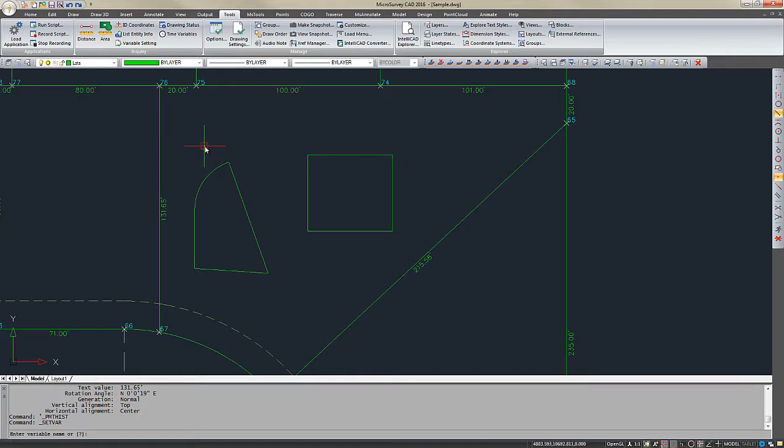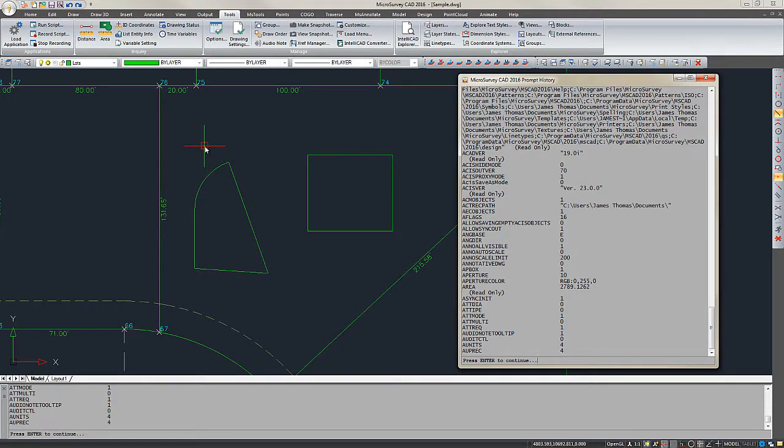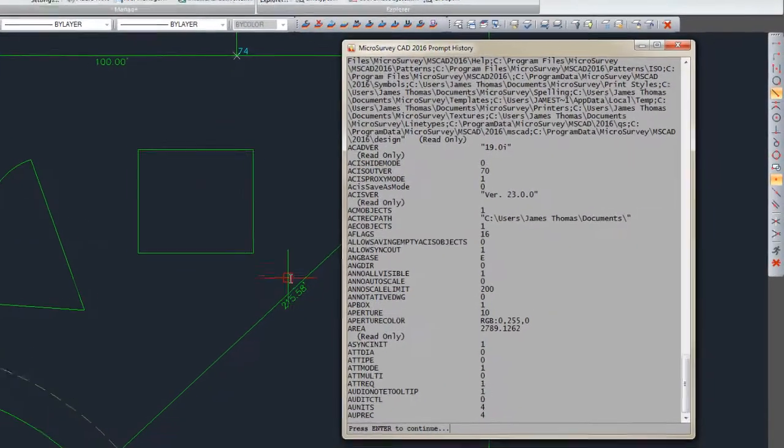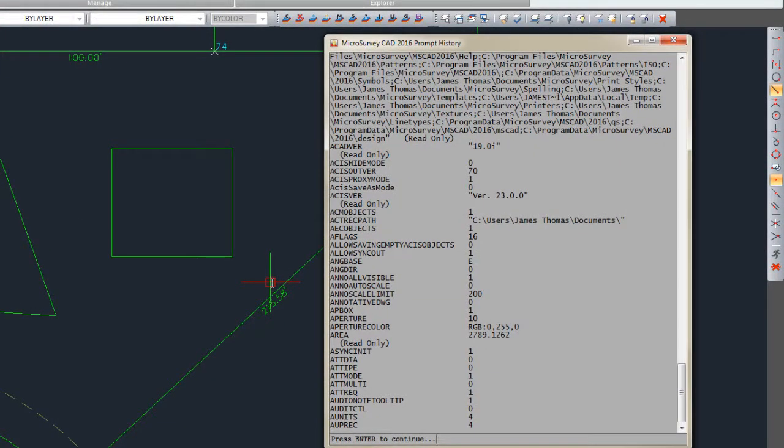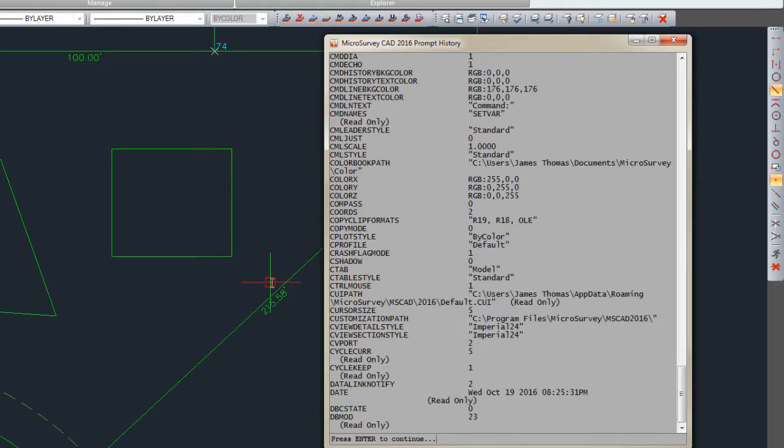Variable setting, if we just hit enter, we'll bring up a list of all the variables for this specific drawing. We can keep hitting enter and it'll list through them. So this can be good information if you're looking for a specific variable and to know what it's set to.